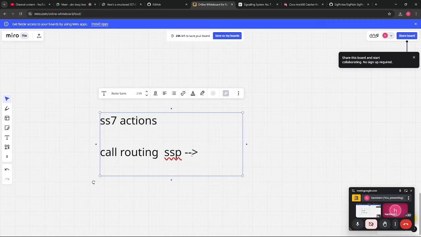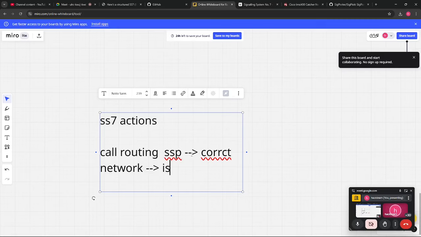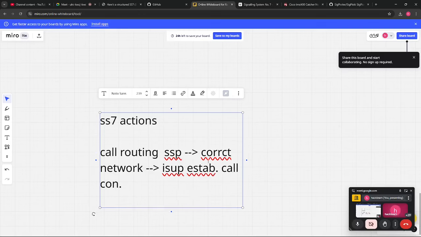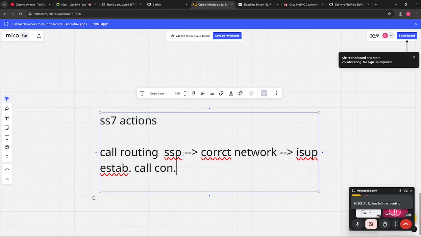After SSP, the call goes to your STP, which routes the call through the correct network. After going through the correct network, the next thing involved is ISUP. Basically ISUP establishes the call connection. So that's how the call system works. First, call routing is done by SSP. Let's assume you are making a call, first it will use SSP to route the call.